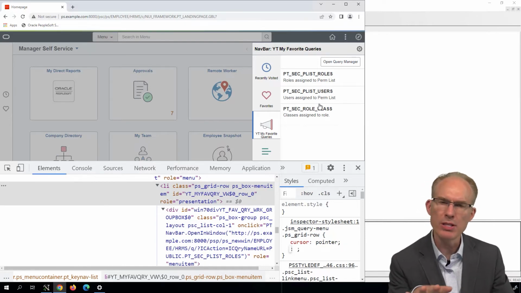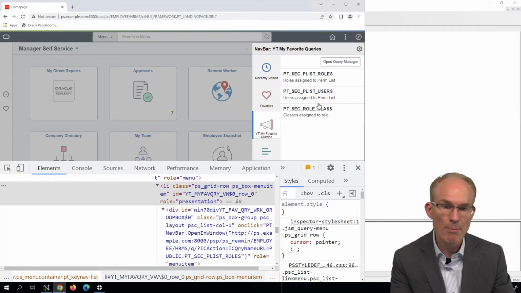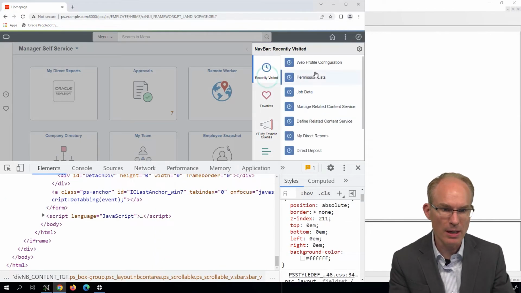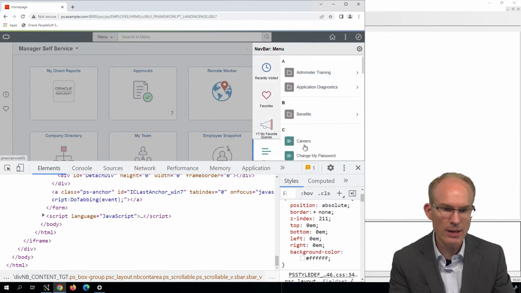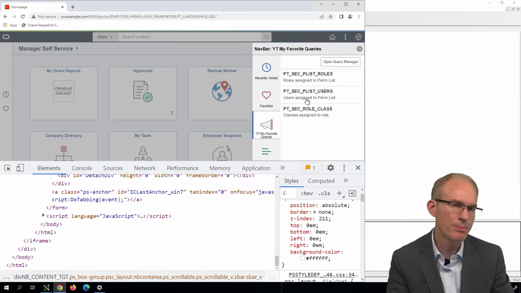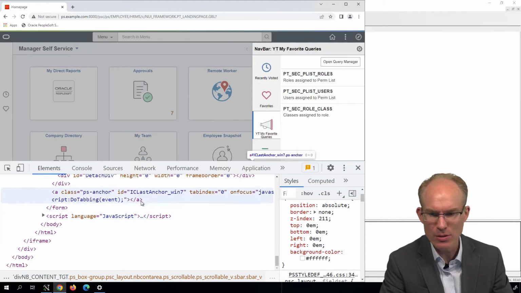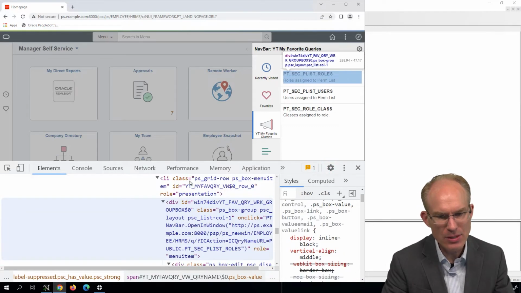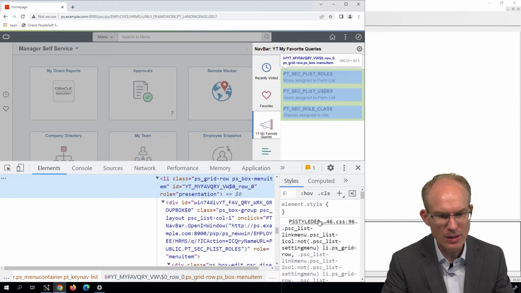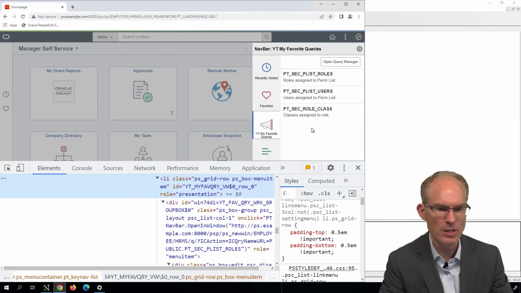So I want something a lot more obvious, say changing the background color, the border, etc. Much like here. You notice how these change dramatically. The menu has significant changes. The favorite queries, not so much. So how about this? Let's find the item again.